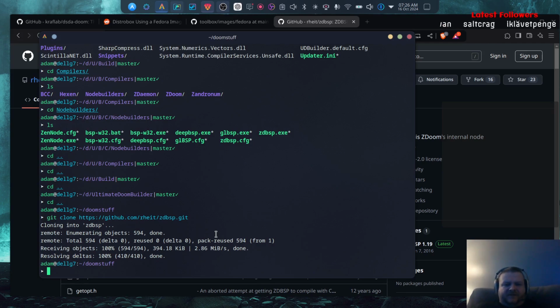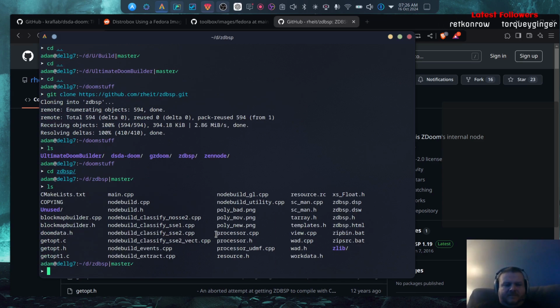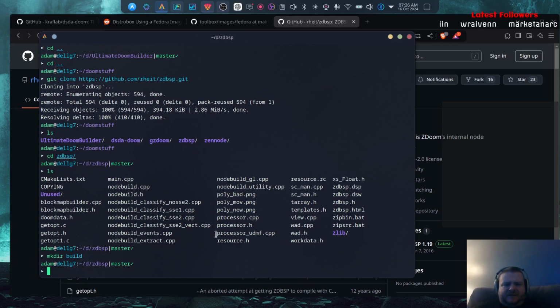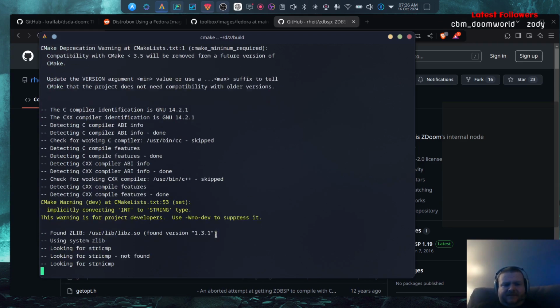In fact, I'm going to try to do that first, since I don't have it. All right, what do we got here? Well, it's got a CMakeLists, so that's good. Just do mkdir build, cd build, cmake space dot dot. Let's see if it complains about anything.